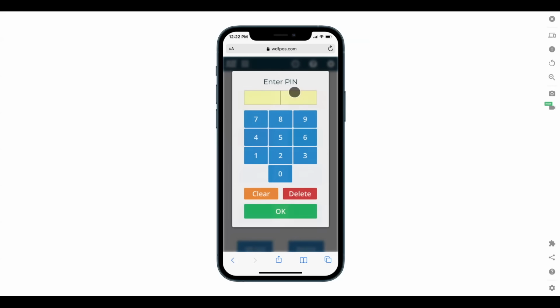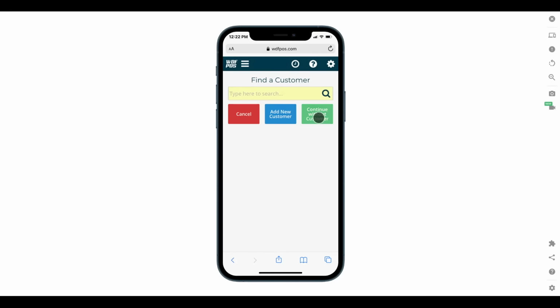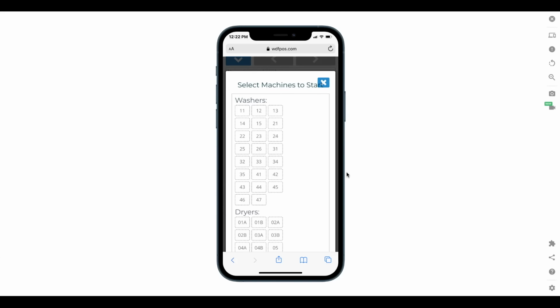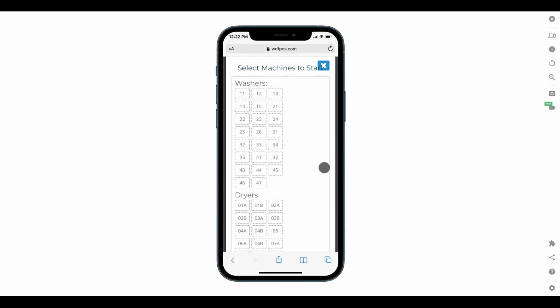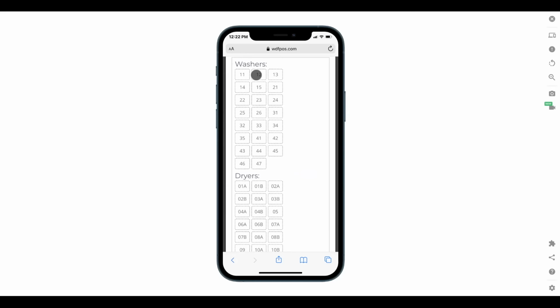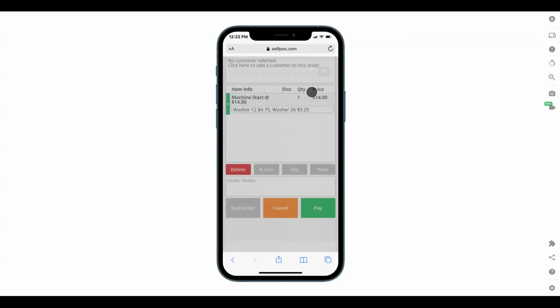You could go to Register, put in your unique PIN. You would say New Sale, continue without customer. You would choose this item. You would select which machines you wish to start. Remember, have the customer load the machines first and choose the settings they want, because when we select it on this screen here, it actually will pull the current pricing from the machine as it is currently set, and we'll say confirm.